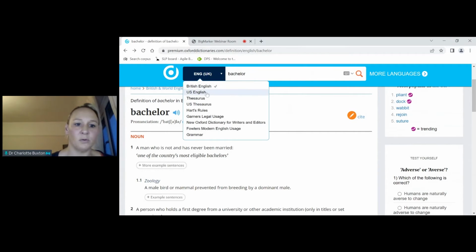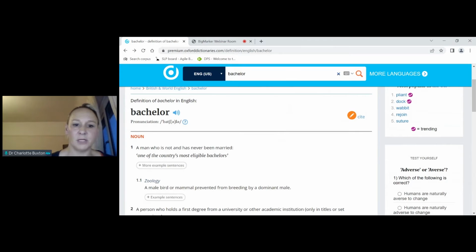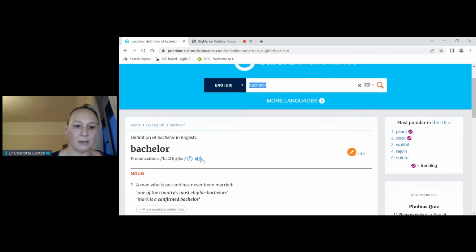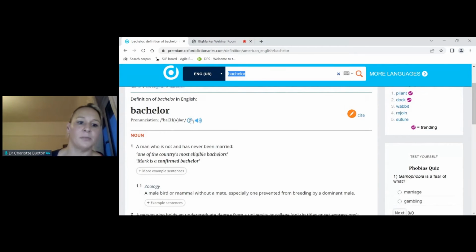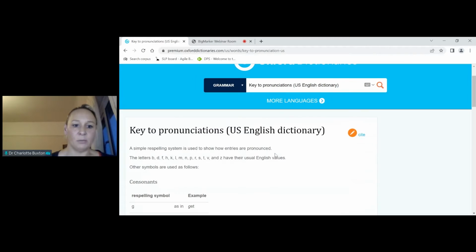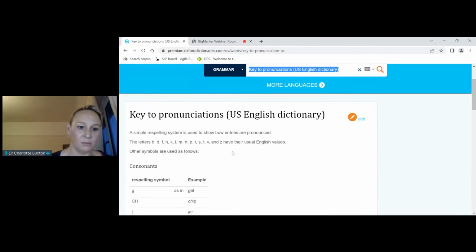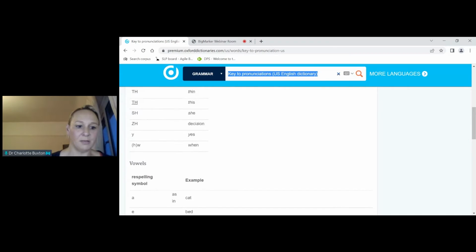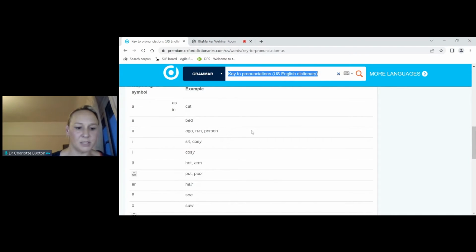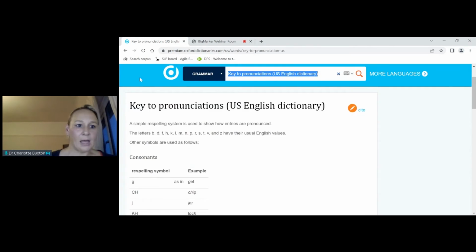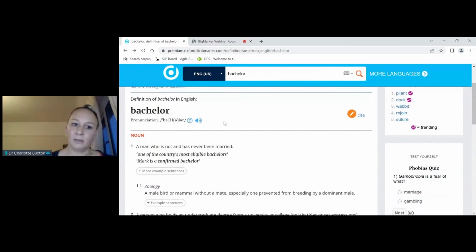If we go across to the US dictionary, then we can see that the pronunciation is in the respelling system. And again, you can just click through here and it gives you a key to the pronunciations for the US pronunciations. Again, similar to the one for the British English content. And then if you're in the US dictionary, then it will be bachelor, a US pronunciation.